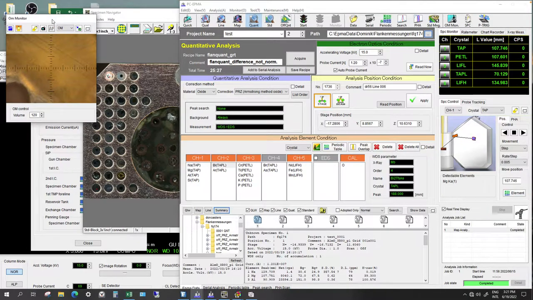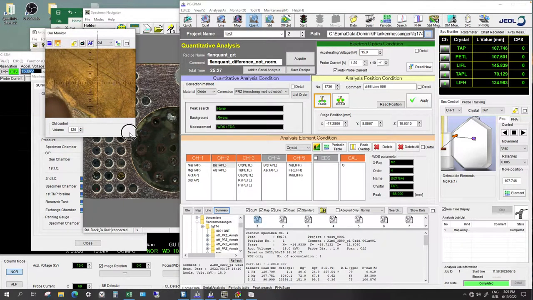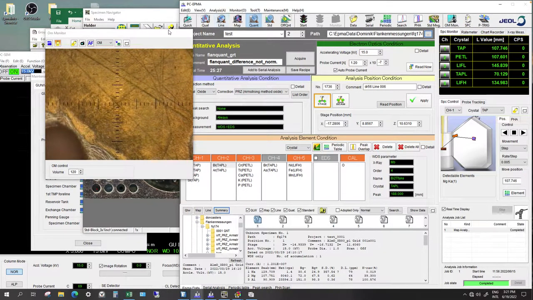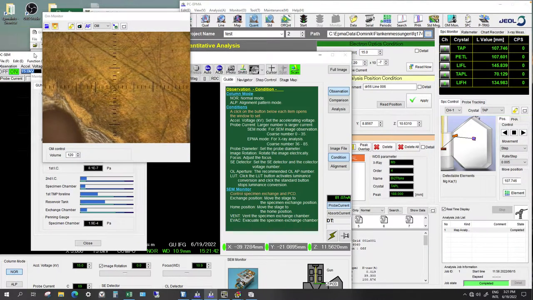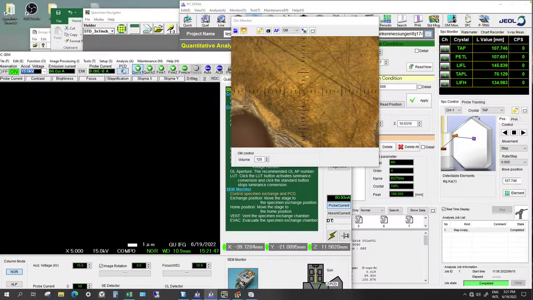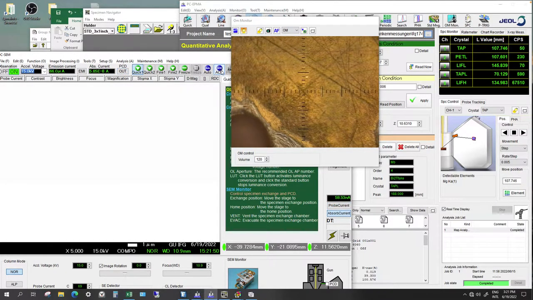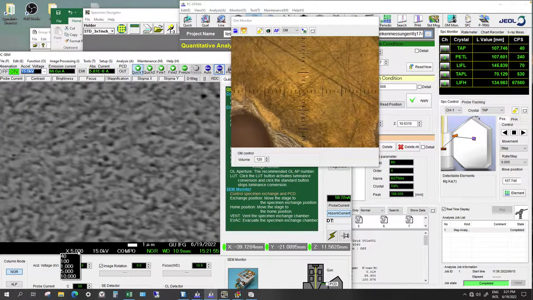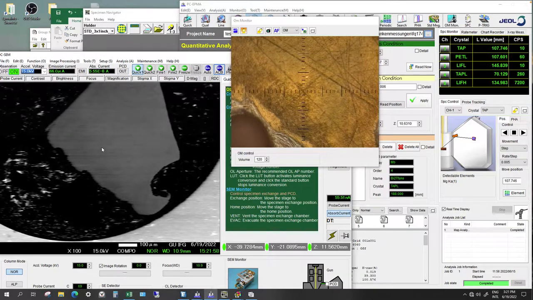That's almost in focus, not entirely yet, but will be in a second. Okay, this looks better. Let's see where we are. So this is the backscatter electron image.